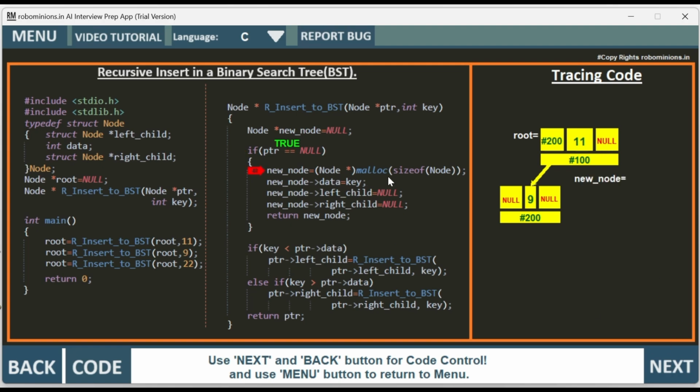A new node has been allocated with memory, with a garbage value and hash 300. New node data equals 22, so 22 has been added. New node left child equals null, new node right child equals null. Return the new node. Hash 300 will be returned to this node, so the link will be established. When I click next, you see ptr right child has hash 300 assigned. So the link is established.